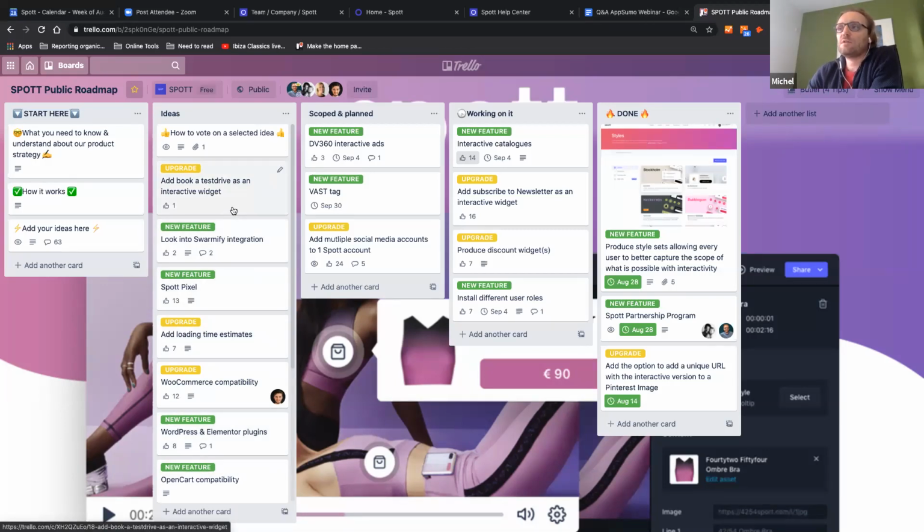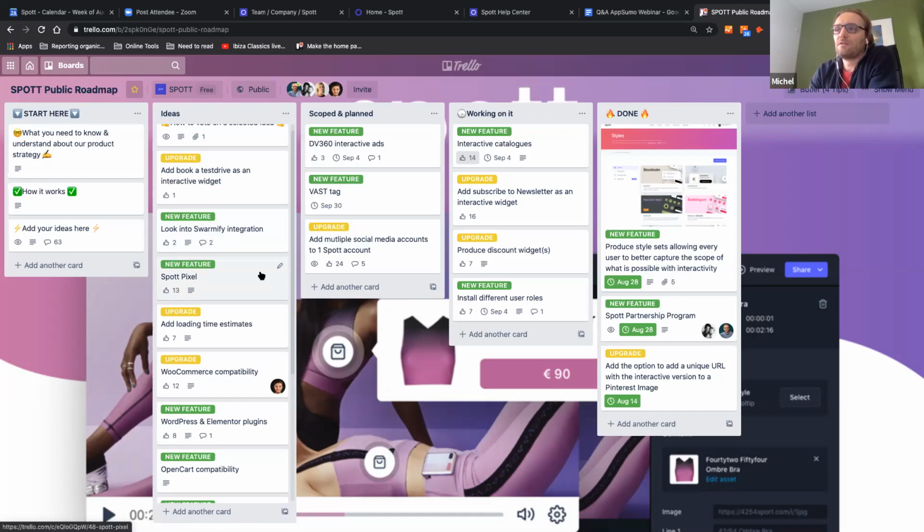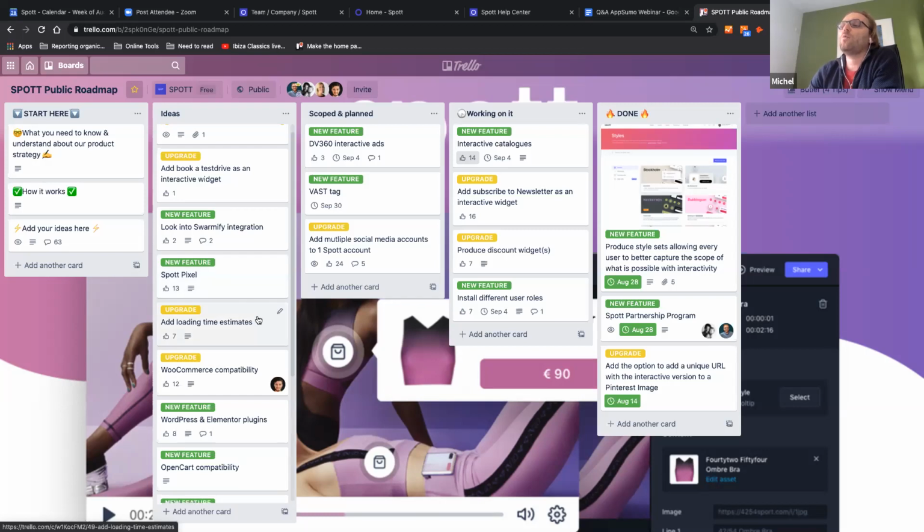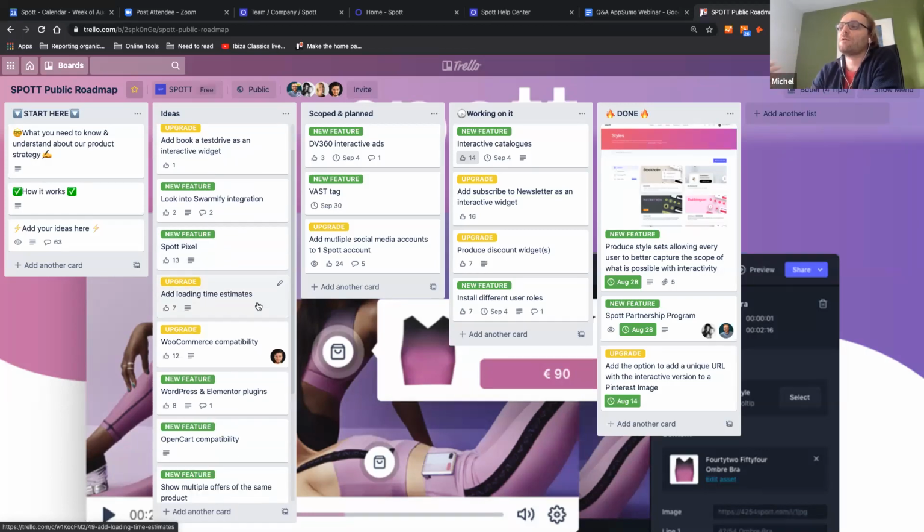So it's an interactive widget for a test drive. It's the Swarmify integration, which we have quite a lot of requests for. It's the Spott pixel. Just like a Facebook pixel, you can put a Spott pixel on your website so that in the dashboard you can see not just clicks but also purchases, so you see the end of your funnel. When you're loading up videos or pictures, or generating a GIF in our system, you see the loading time. Is it 2 seconds, 20 seconds? Do you have time for a coffee, or is that not needed? So that you're not in the dark here.